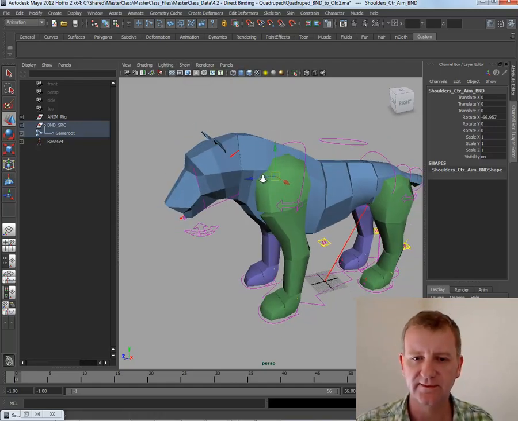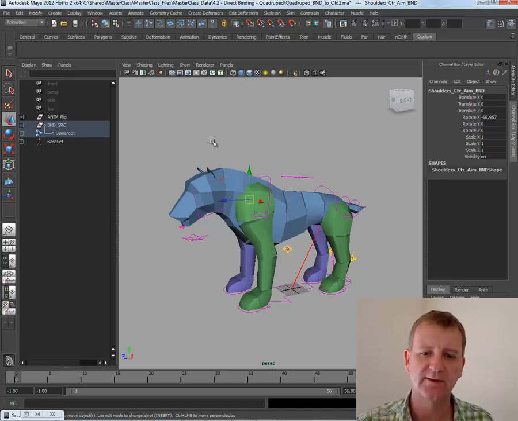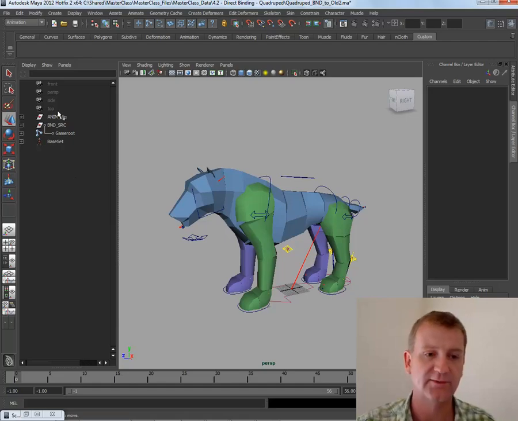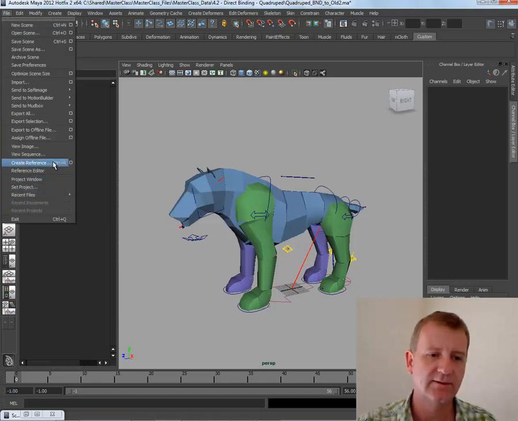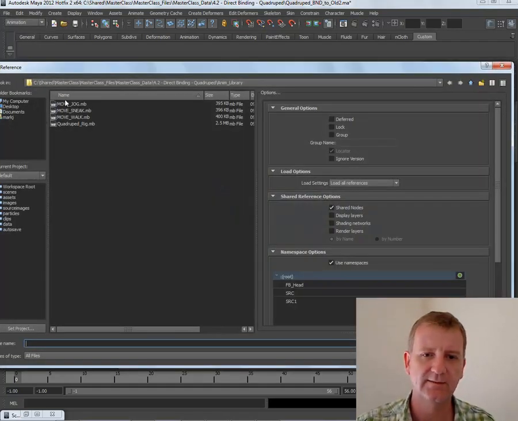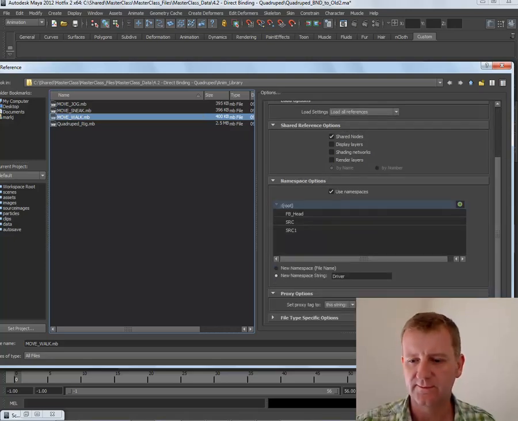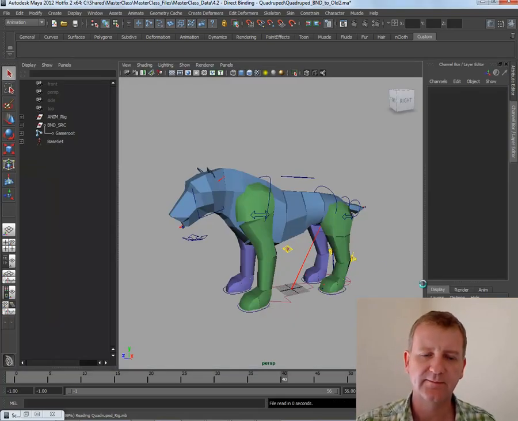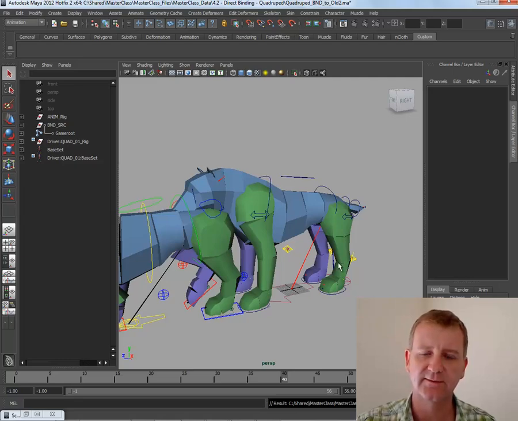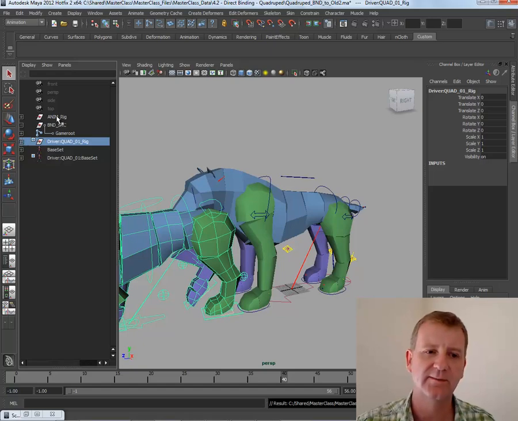But the main reason for this is I wanted to show you how to get data onto this without having to use FBX and without having to bake data to a skeleton. So what I'm going to do is create a reference. And this is the animation library. We've got 3 animations. This could be an entire library. I'm going to use a walk, and I'm going to create a namespace of driver. The reason I'm referencing this in is because it doesn't bring any of the history into the file. All I want to do is sample animation data out of this, commit it to my rig, and get out of the file as quick as I can.